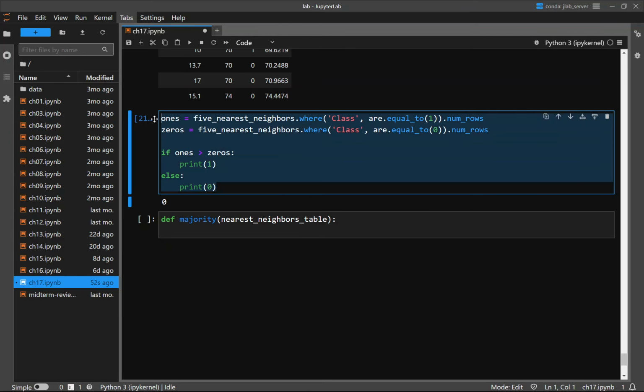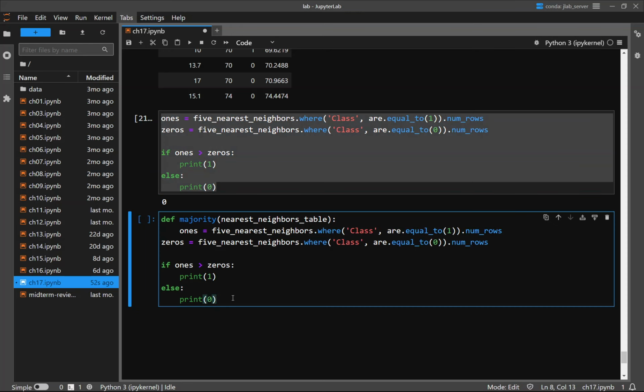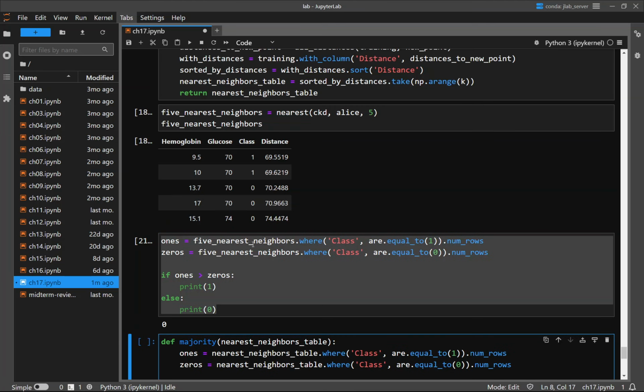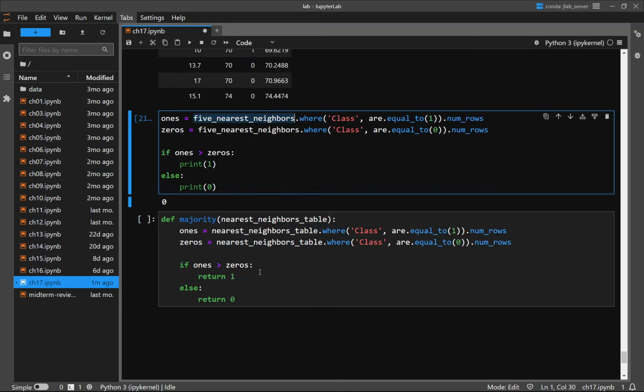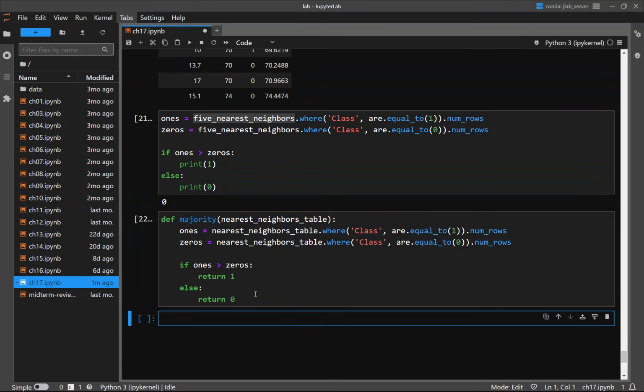Let's do this exact process where instead of printing, let's return. Let's return back what we were given. Was it a 1 or was it a 0? So this is you give me any nearest neighbors table, find the 0s, count the 0s, count the 1s. If 1s are bigger than 0s, return that 1s win. Return otherwise that the 0s win. And so if we were to now give this function our 5 nearest neighbors, it should give me back 0.